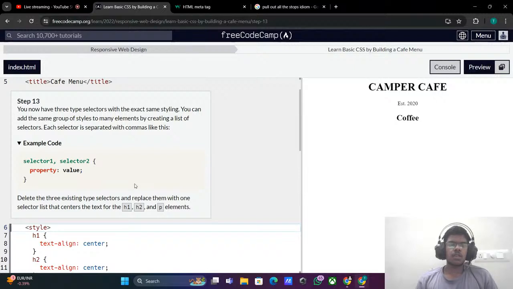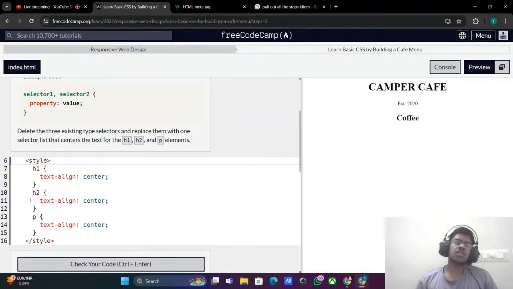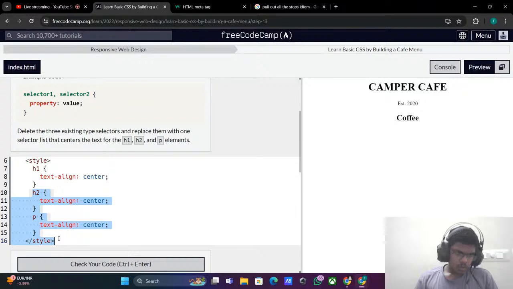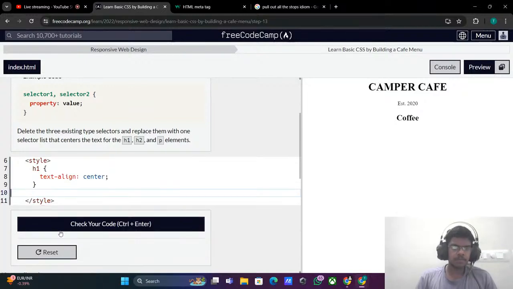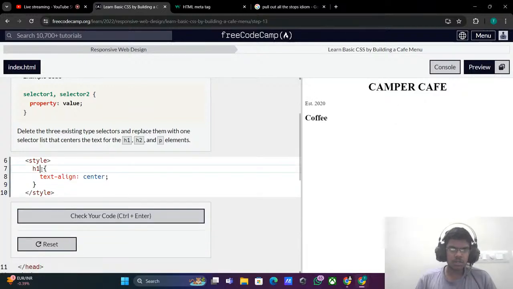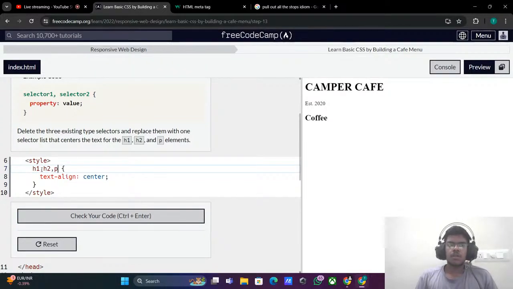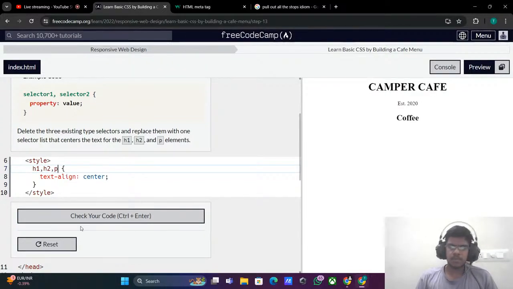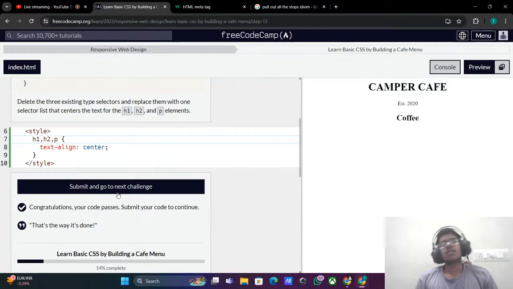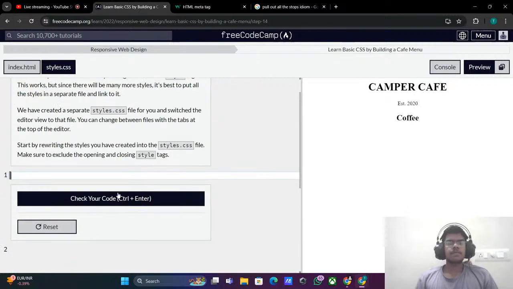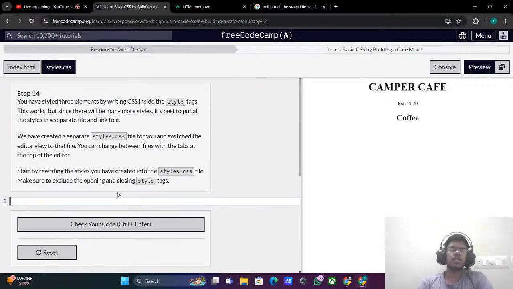We can group these three things, H1, H2, and paragraph. That's better. So now we are in step 14. You have styled three elements by writing CSS inside the style tags. This works well.